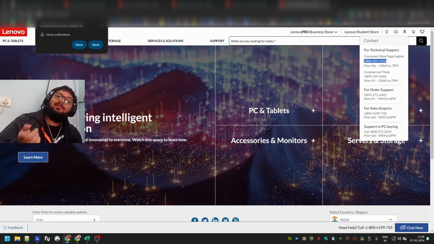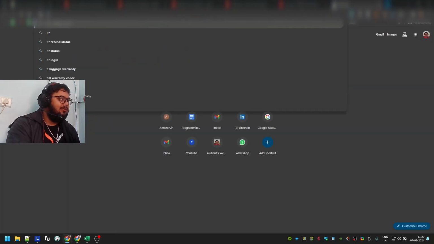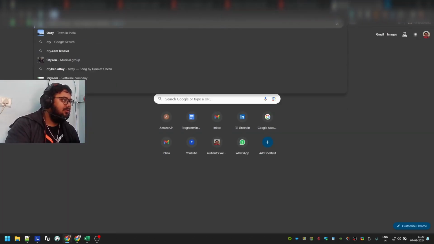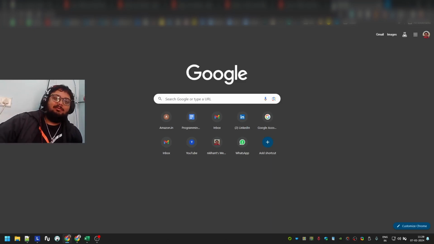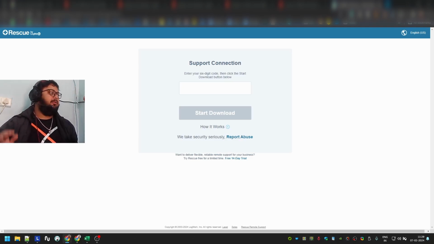Oh yeah, they will download a remote access application on your system. I think it is oty.com. Yeah, this is the application. And they will take full control of your system after you give them the code. No worries, you should not be worried. If your laptop is under warranty, why should you be worried?